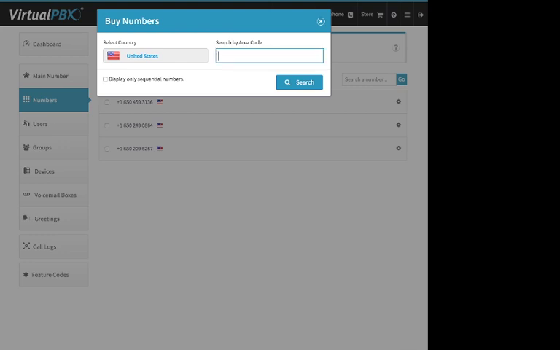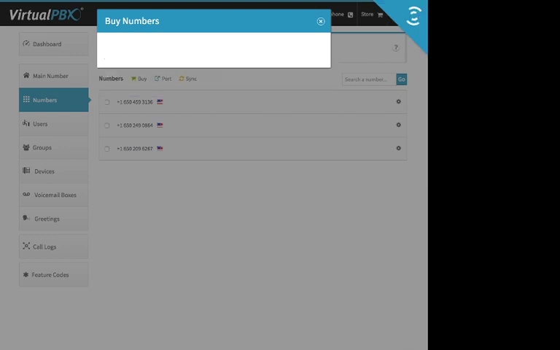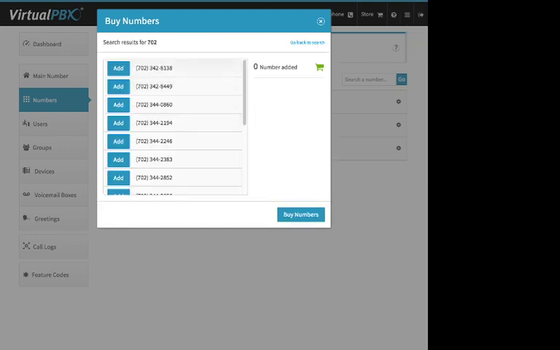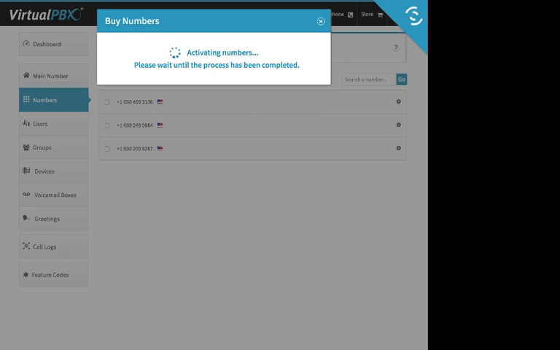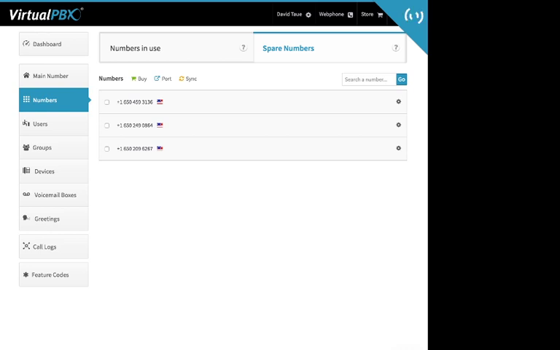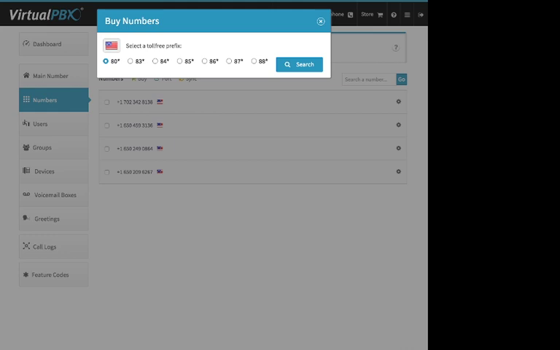So local, you simply enter an area code that you are interested in. You click on search, and you can add a number, and you can add multiple if you want. You click on buy numbers. The system verifies that the number is still available, and then it's activated onto your account, and it shows up here in your spare numbers. Once it's in your spare numbers, you can assign it to a user or to be a main number, etc. All right. Toll-free, similar idea, except that you're just looking at the toll-free prefixes.